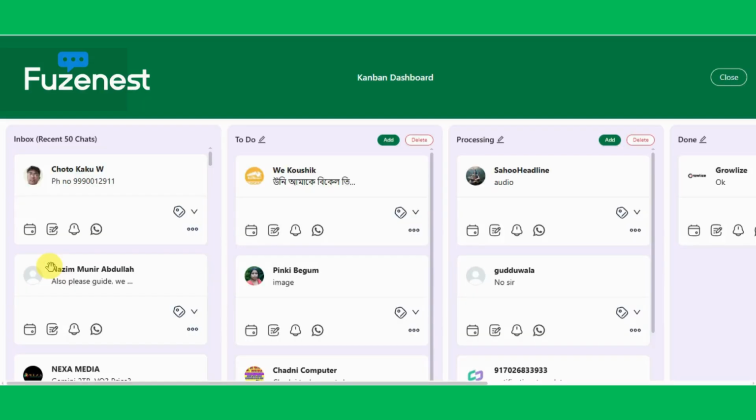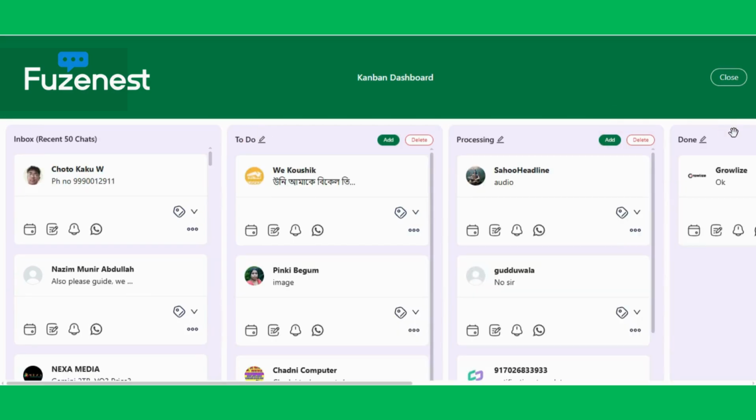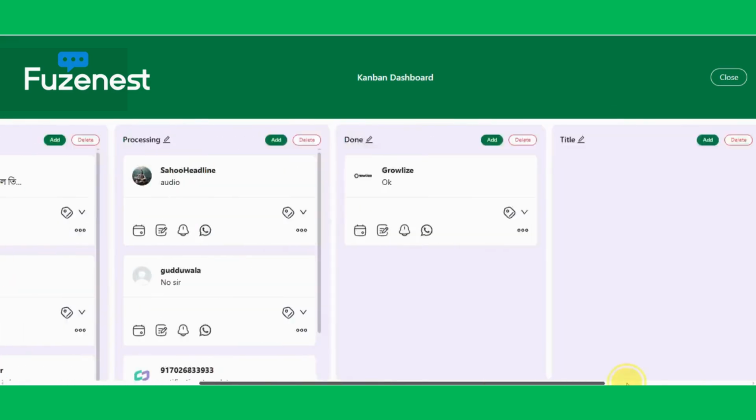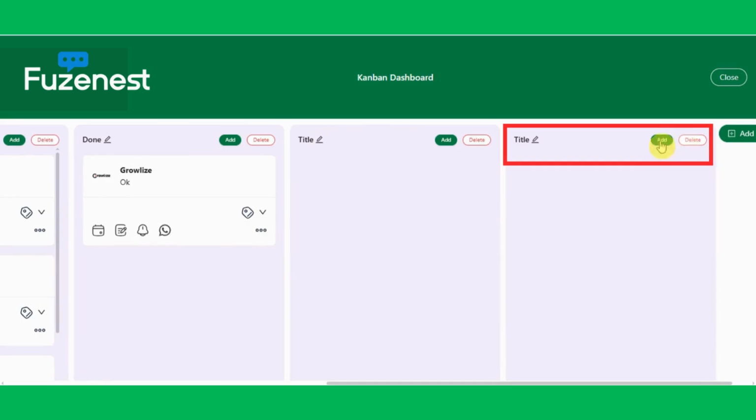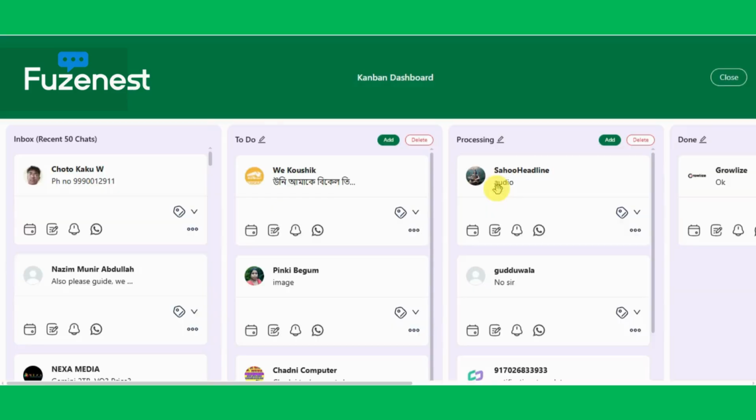Next, click on Smart Reminders. Here, you will see a few tabs. You can also add more tabs by clicking on Add Board. A new tab will be automatically created. You can change the tab title to your preferred name. After updating the name, click OK to save the new name.